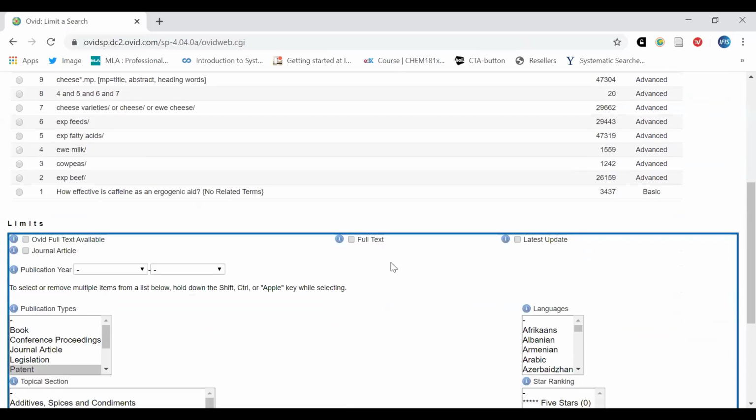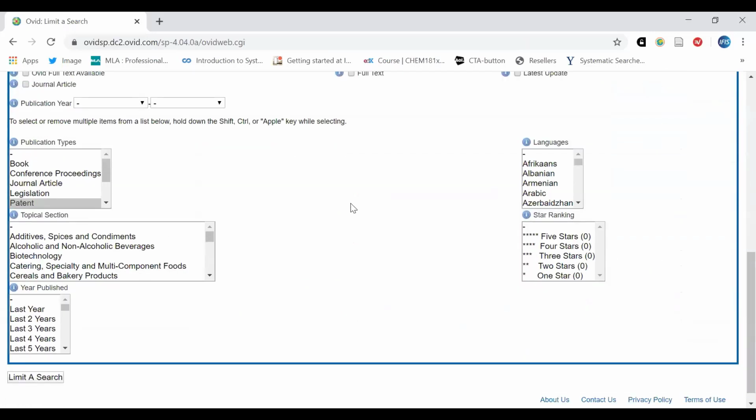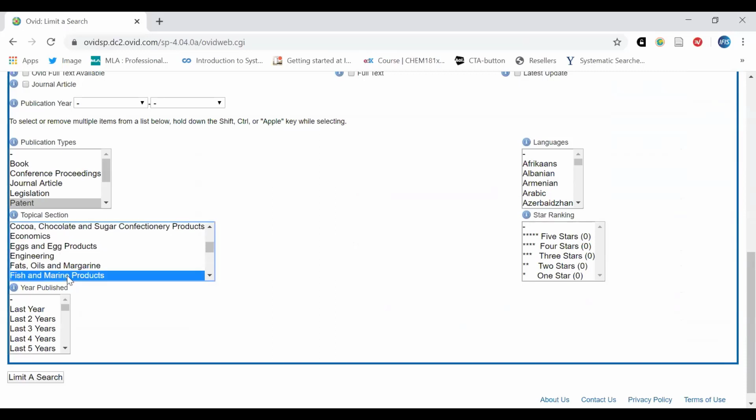So I showed you the sections earlier. So you could say I want to look at fish and marine products, patents to do with urchins, or I could look at the section economics if I wanted to, but I think I will stick to fish and marine products. You can also limit by however many last years you want to. Caution with that, again, it depends on the purposes of your research. It always depends on the purposes of your research.